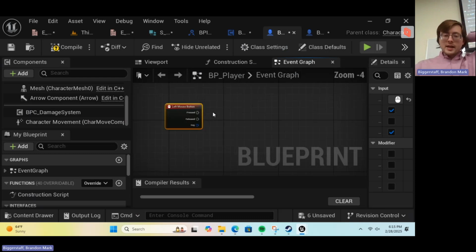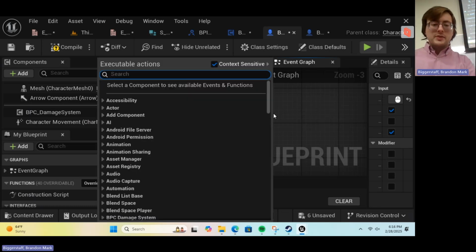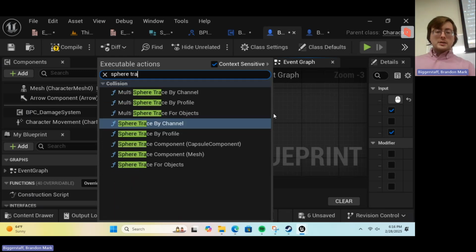I'm going to take off of that. And when on the event that the key of the left mouse button is pressed, we're going to want to do a hit. We're going to want to cast out a hitbox. So let's do a sphere trace. Now there's multiple ones that'll pop up, you'll notice, but we're specifically comparing this against objects in the Unreal Engine. There's two specific functions here that are going to be what we need. And you'll notice one of them is labeled multi, whereas another one is just sphere trace.